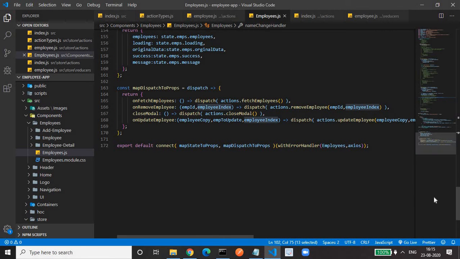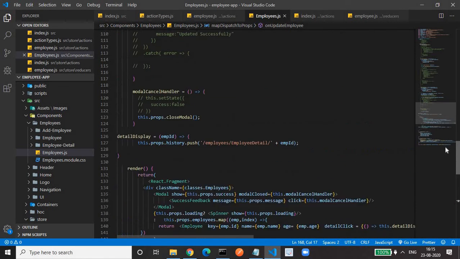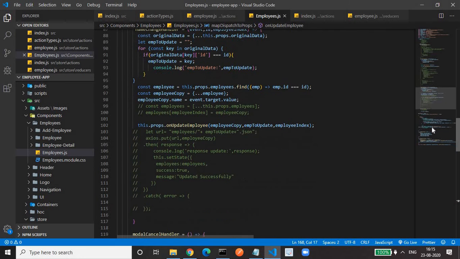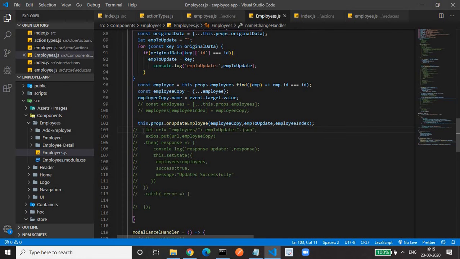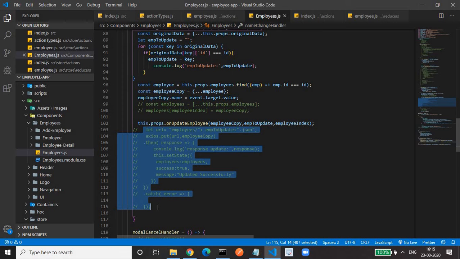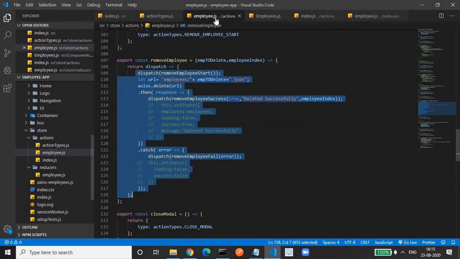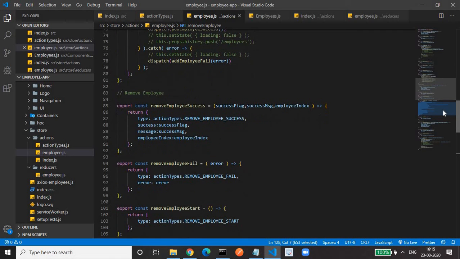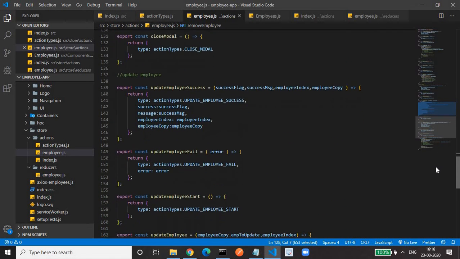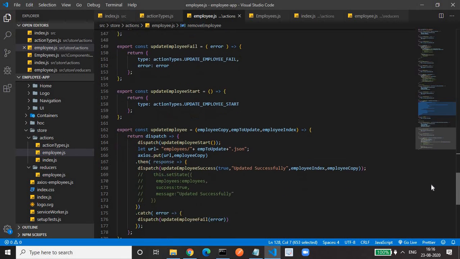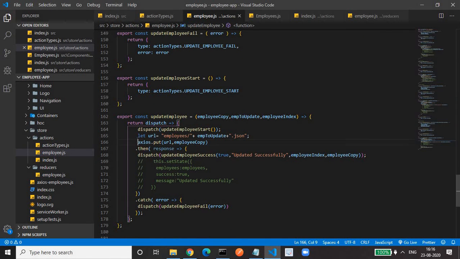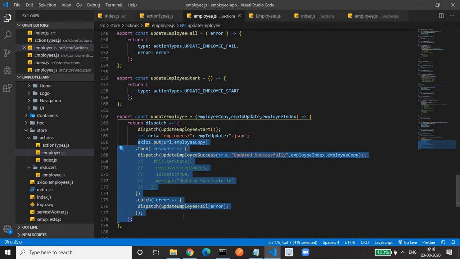So everything, if we go again to the update employee action, in the name change handler here we were also doing the AJAX call to update our employee. That I moved to the action section, to the redux section. So if you see update employee, here I moved this to the redux section. Every AJAX call, all the AJAX calls, I moved to the redux section. Okay.